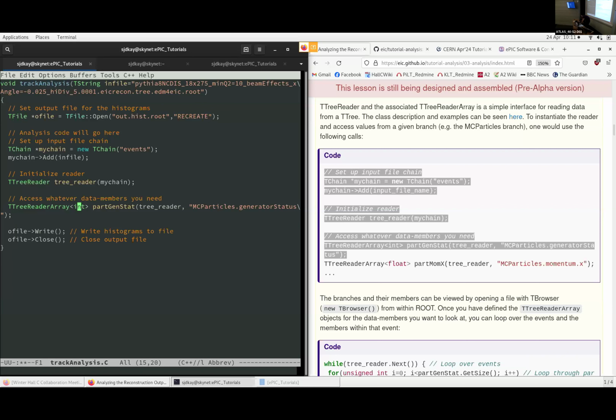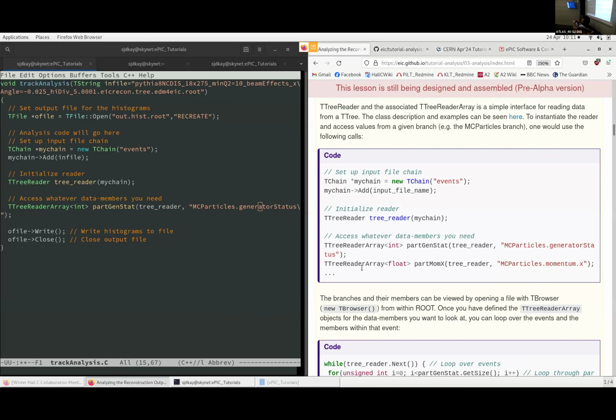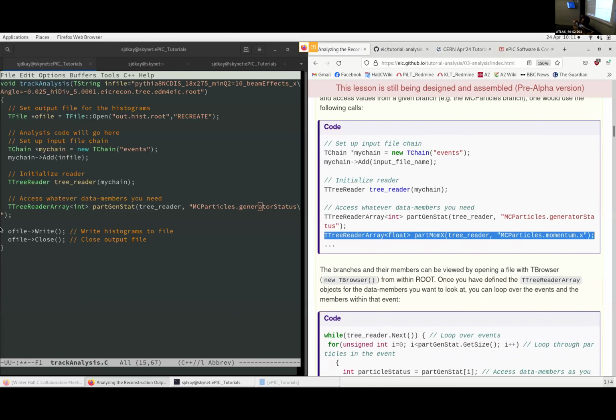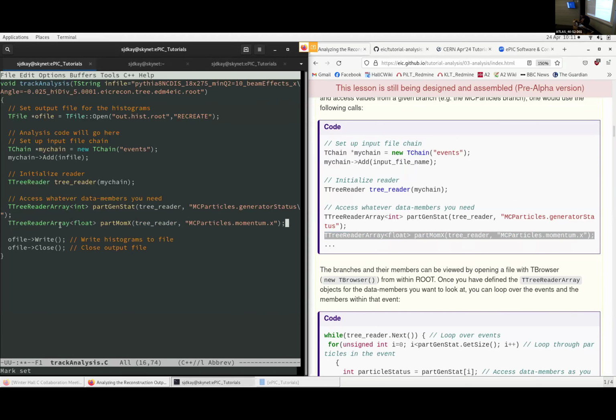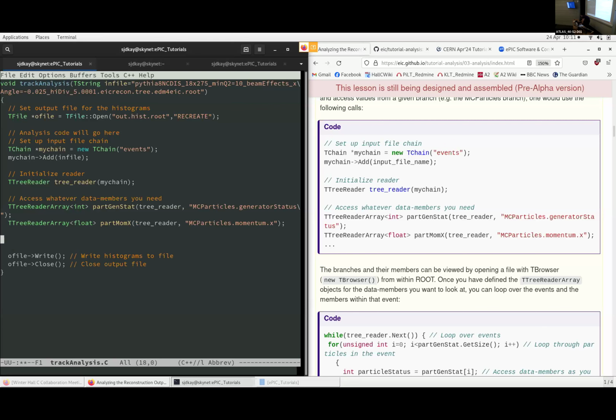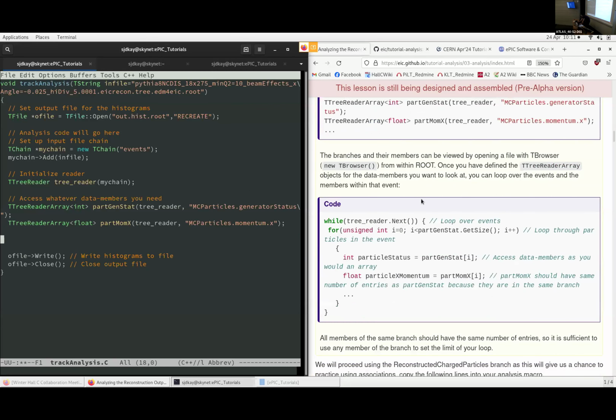In this case, we want to define some new array, which is just an array of integers, the generator status, where it's going to get the branch mc_particles.generatorStatus. We could then add more. We could add an array of floats that's going to get from there, which in this case is the particle momentum. Plug that in, and then we can do something with that. So all we're doing here is telling it how to access this thing, saying that there's going to be some array of things on the tree coming from that branch, but what we actually need to do is access that in some way.